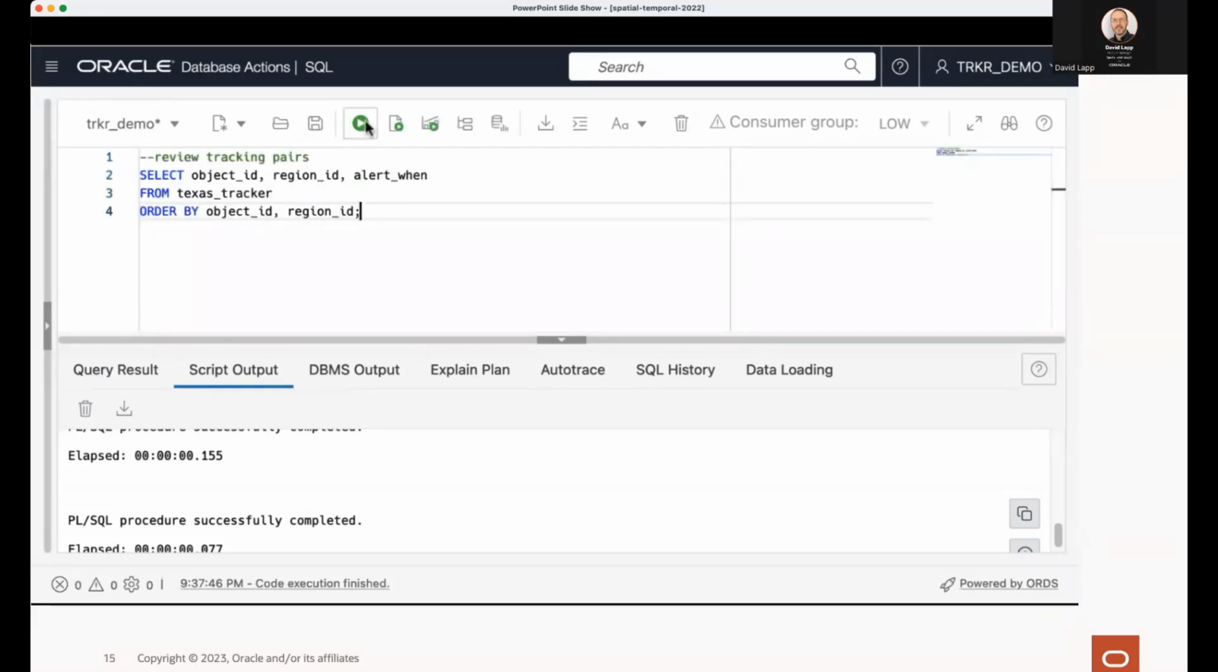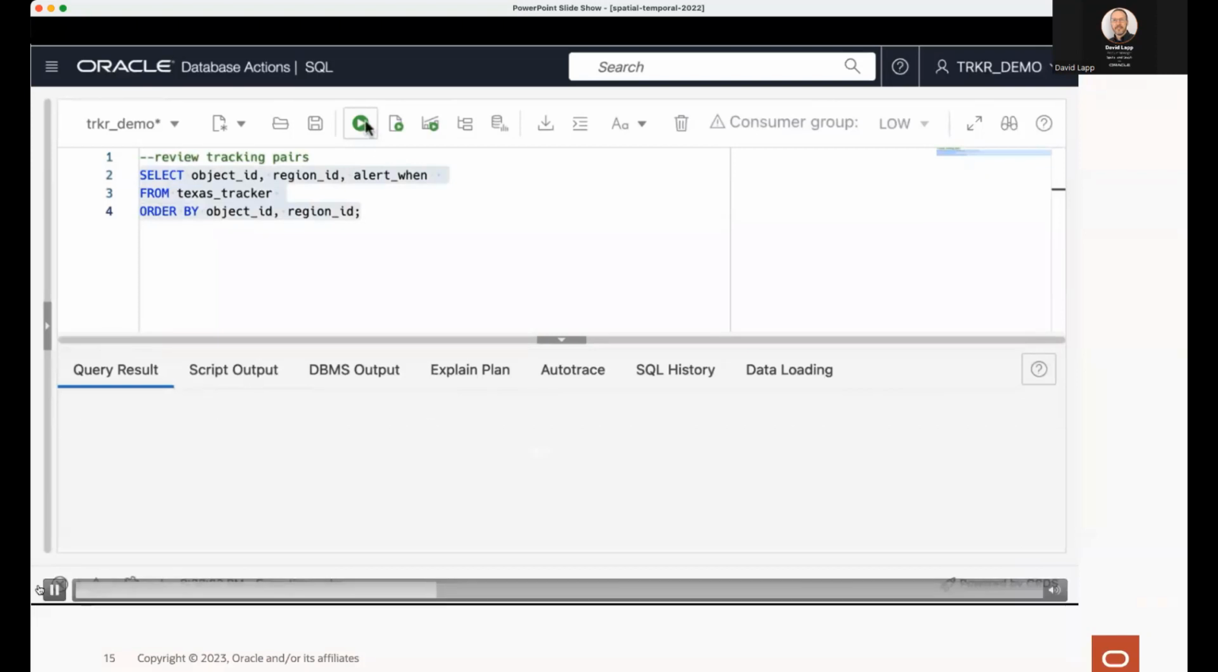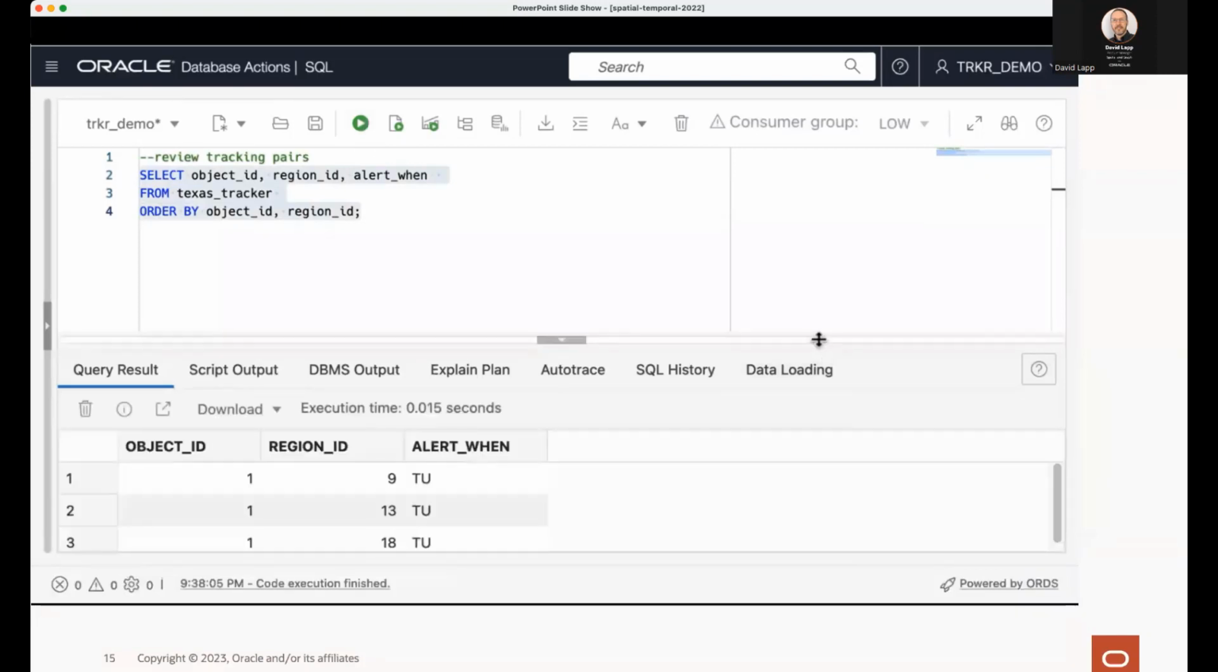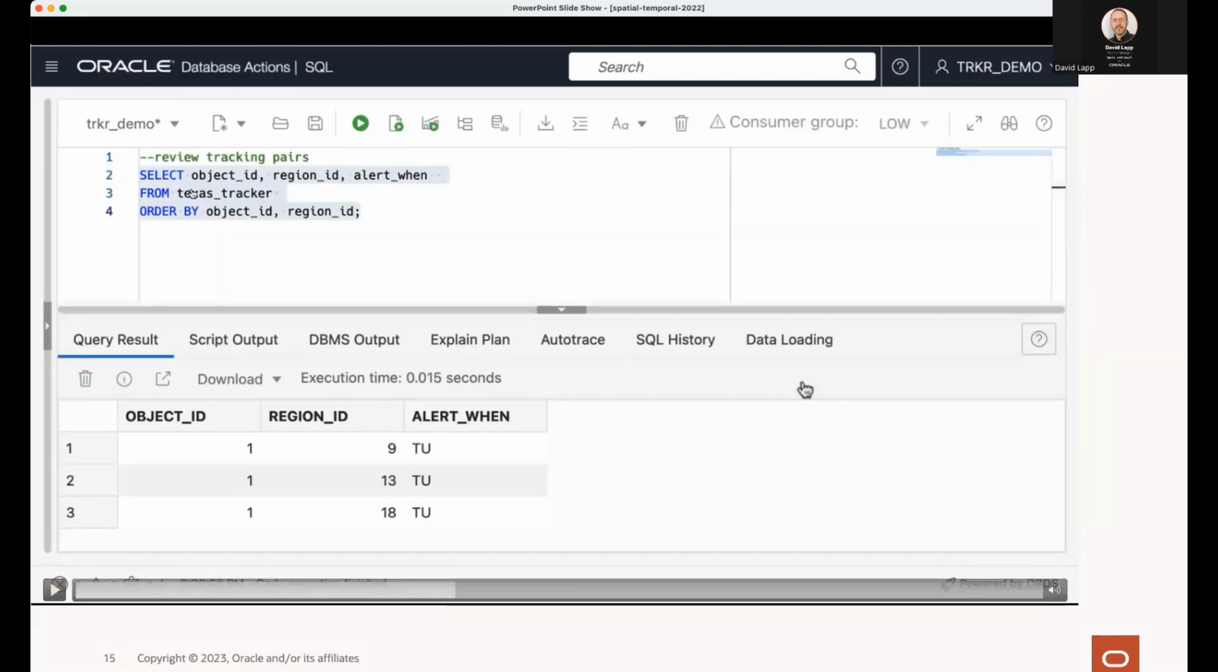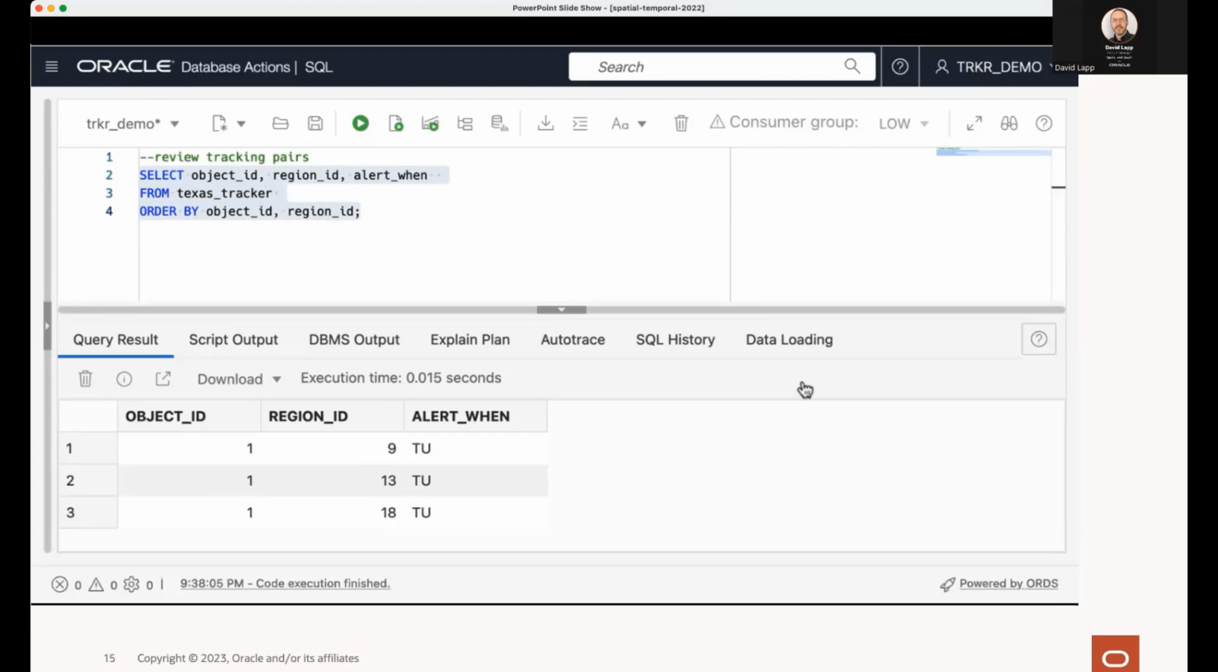And so now what I can do is just verify by looking at a listing from the model. One of the tables that's automatically created is a table that tracks what it is that you're monitoring. So I'm saying I have one object. Its ID is 1. I'm only going to track one moving thing. And I have those 3 regions that we looked at. And I want to track that object as it moves into and out of each of those 3 regions. So this is telling me you're tracking object ID 1 and only object ID 1 as it moves into and out of regions 9, 13, and 18, which are the only 3 regions I have.